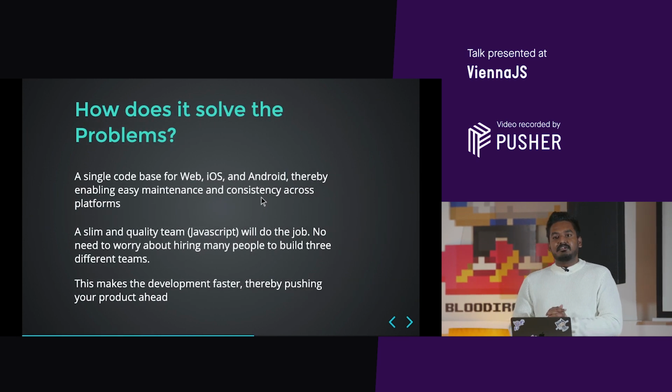And how does this solve the problem? You are going to have a single code base. That means your features are going to be consistent. You make some change, it's going to be changed across all the platforms. You remove some feature, it's going to be consistent across all the platforms. And when it comes to the teaming, a small team of JavaScript developers alone can manage all the platforms. You don't need to have different teams for different platforms. This actually makes your development much faster and enables your startup to go very fast.